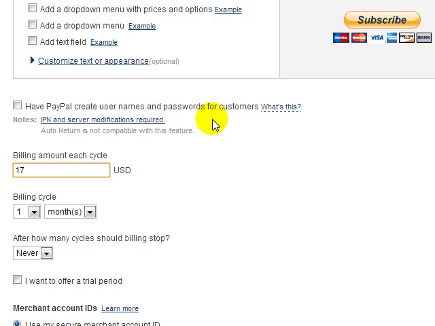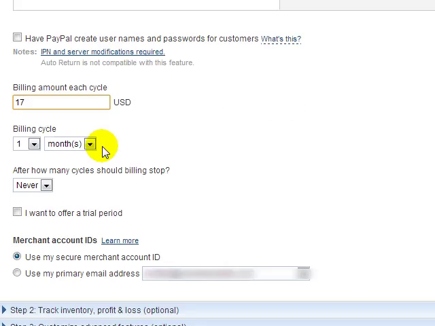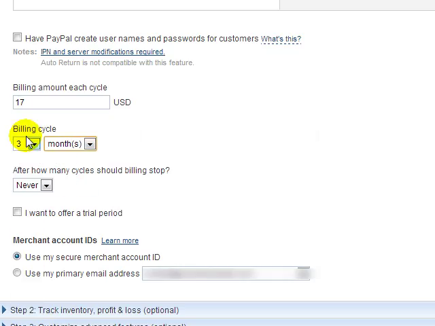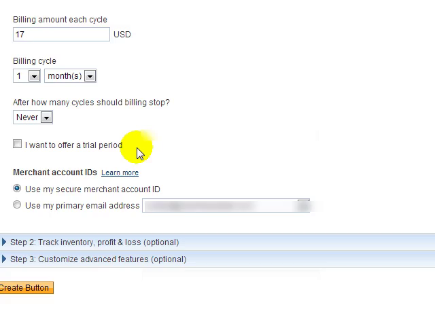And since we're doing it by month, it's going to be 1 month. If you were to charge on a weekly basis, you can do that. You can do it on a daily, weekly, monthly, and yearly basis. So if you wanted to do it quarterly, you could do it 3 months, and so forth. So we're going to keep it at 1 month.